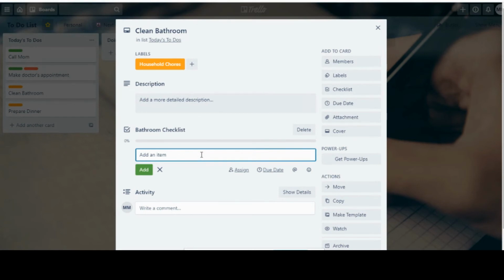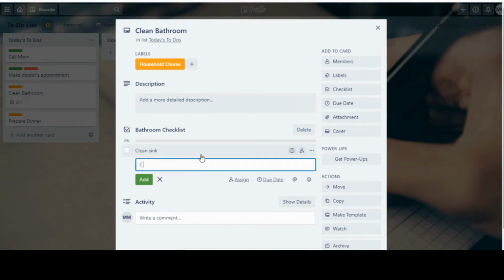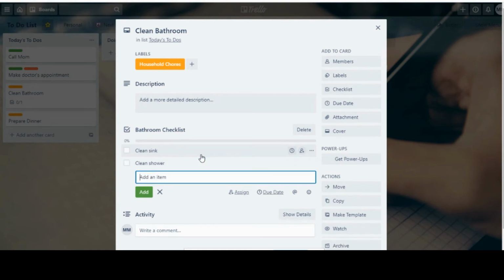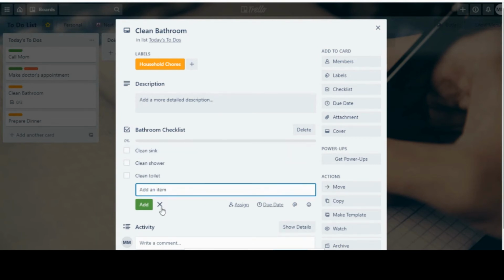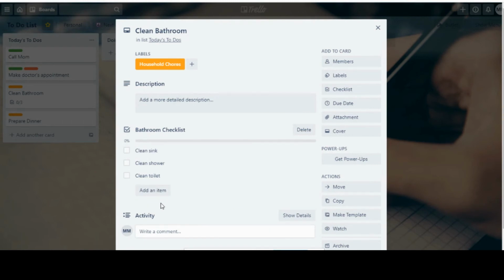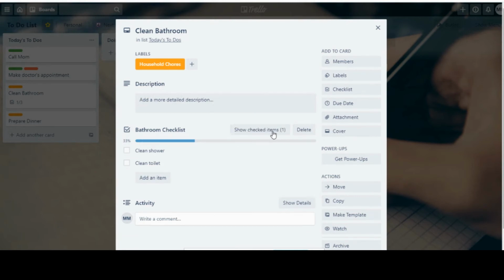So what you can do, let's say clean sink, clean shower, clean toilet. There are several different checklist items involved with the bathroom. So let's say that you started going through this and you checked off this first one that you're done with. Now you can actually hide the completed items, which I like to do. I like to just see what's remaining on the to-do list. So you can remove or show just the items that are unchecked.